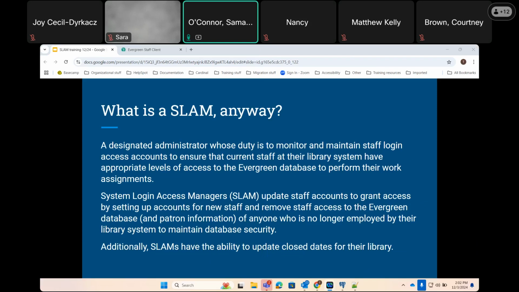So, it's definitely not a role that we want to have lots and lots of people in. So we generally have just one, or in some cases two, so that we can keep any account edits or anything like that contained. Basically, these are the people that have system admin privileges within Evergreen. And the main thing that they do with those privileges is to update staff accounts.